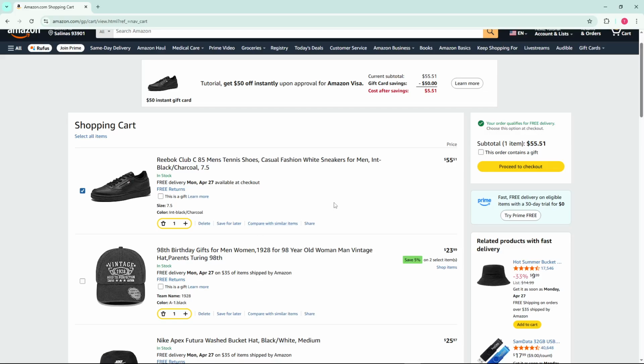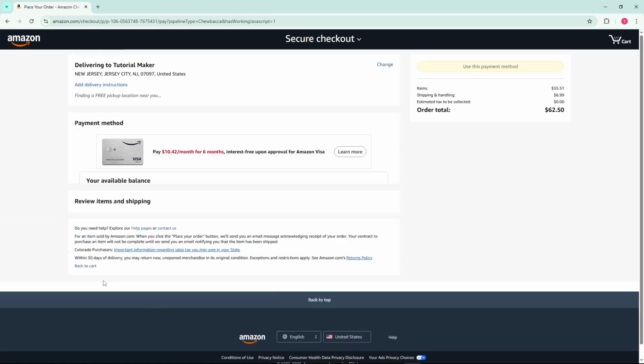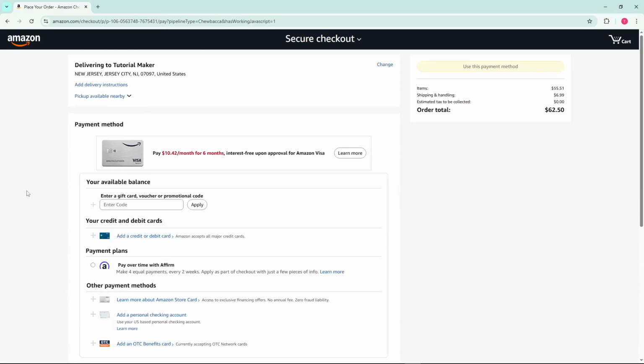After you've selected the items you want, look over to the right panel and click Proceed to Checkout. This action will take you to the next stage where you'll finalize your purchase details. Now you'll need to select your delivery address. Amazon will typically show you saved addresses if you've ordered before, or you can add a new one if needed. Choose the address where you want your items delivered and make sure it's correct to avoid any shipping issues down the line.